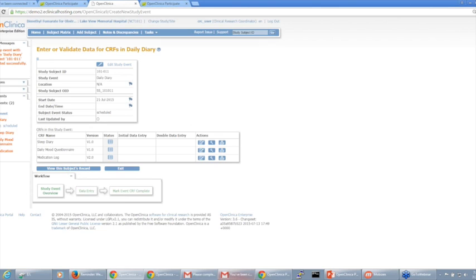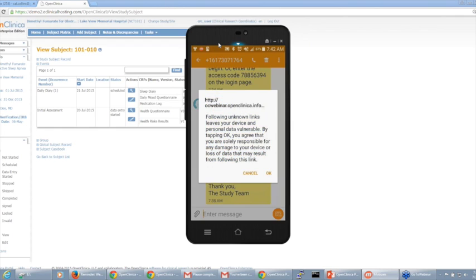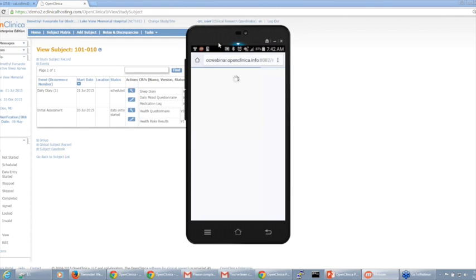So I've now created this daily diary, and the system will hopefully be sending me a message. I just received a text message. It says, "Dear Fred, please complete your daily diary. You can access your daily diary via the following link." And then we have the URL to participate and the thank you message that I just customized in the Rule Designer.